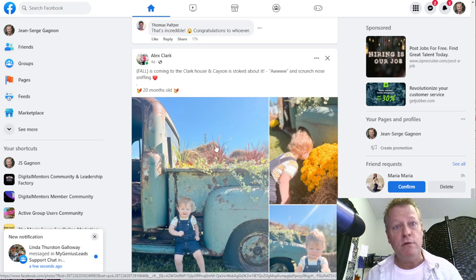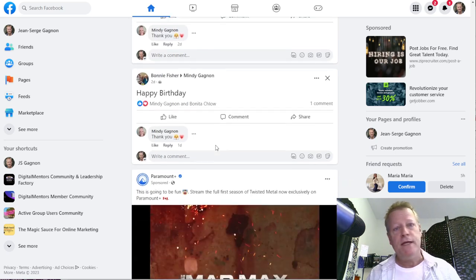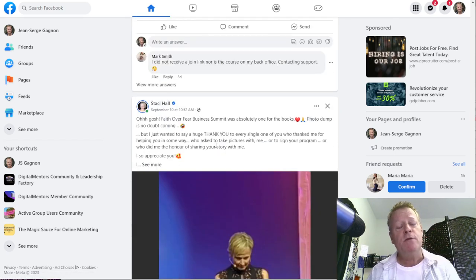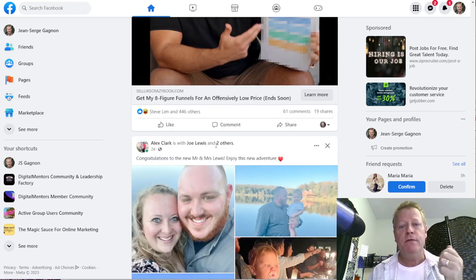So Facebook knows, and Facebook is like, I'm just going to show you the stuff that I know you're probably going to engage on. Because that's what Facebook wants. Facebook wants to keep you on the newsfeed. Facebook wants to keep you there so that they can show you ads, right?